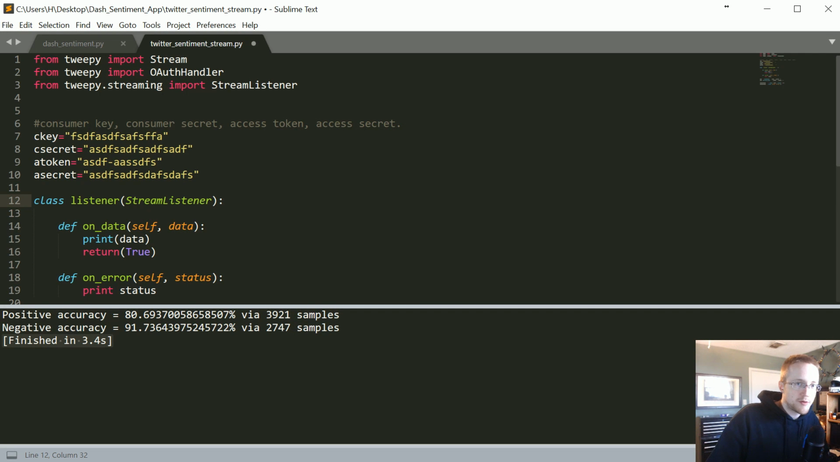What's going on, everybody? Welcome to part 2 of the sentiment analysis streaming app with Dash tutorial series. In this tutorial, what we're going to be doing is streaming tweets from Twitter into a database, and before we insert them into the database, we're calculating the sentiment and saving that as well, with the idea being we can later do analysis and visualize it in Dash.